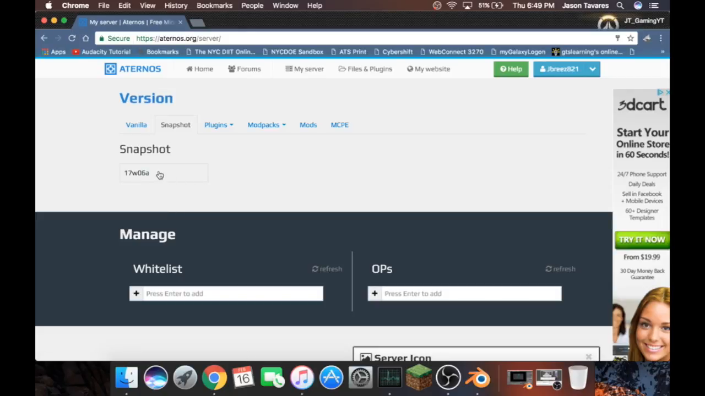Snapshot, you can do whatever snapshot is available, but you have to make sure that it's on your Minecraft launcher before you can launch it. Because if you launch a different version and then try to play on that server, it's going to say either the server is outdated or you have to update the server, something like that. It will give you an error. It's not gonna let you go through.